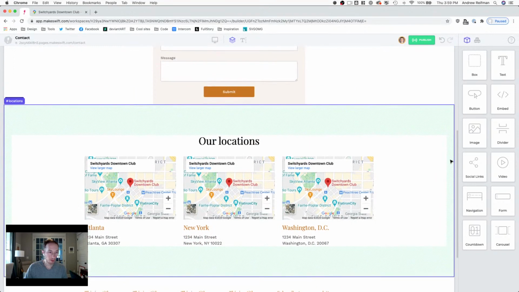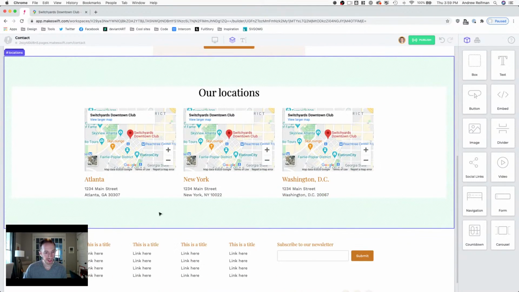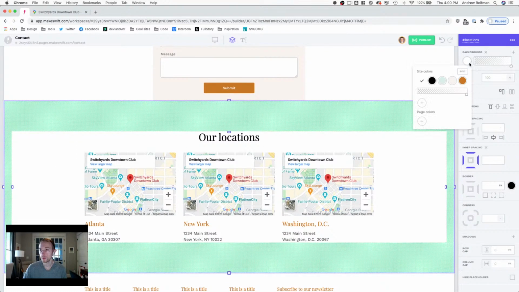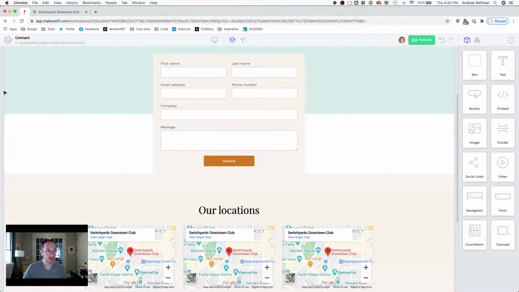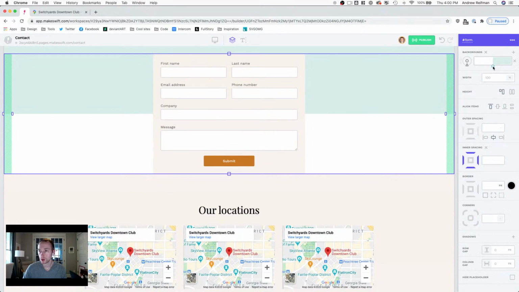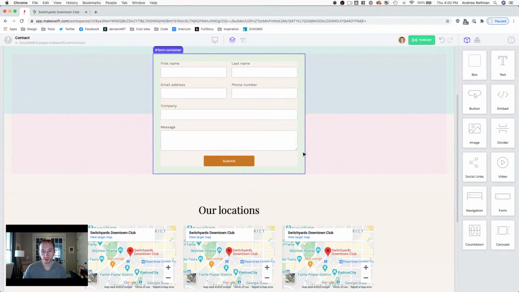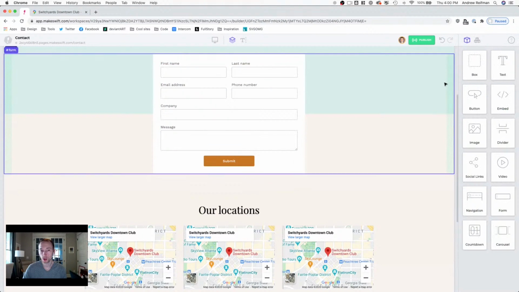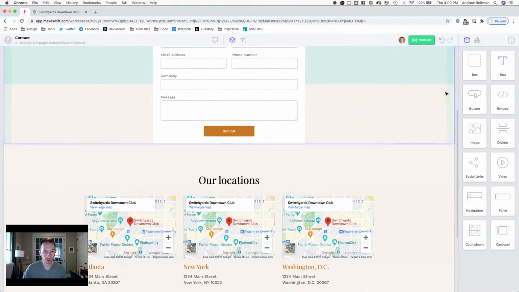And let's, you know what I might do, because if I want to have the separation between the footer, I might actually make this content. Let's give it that beige background color. And instead of white, let's give this one the beige as well. And then let's make the form white color. So we're changing our colors a little bit, but I think that's okay.